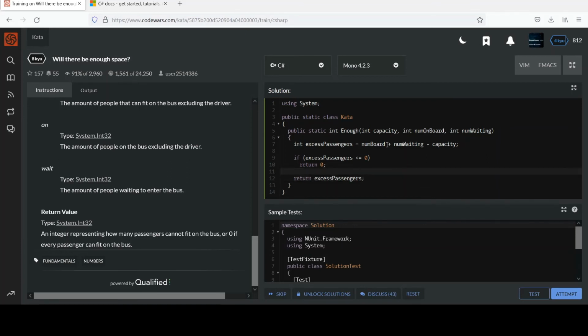Now, sometimes you'll see people do this. I don't like this. That's not necessary. The only logic here is it's going to exit the function at this point, right? You don't really need the else at that point. If that condition, excessPassengers less than or equal to 0, is met, you return and you're out of the function. You never even make it down here. So you can write it out the other way, but I don't care for that personally.